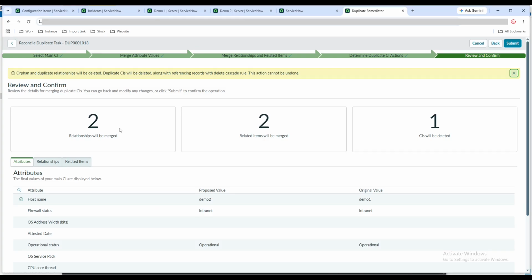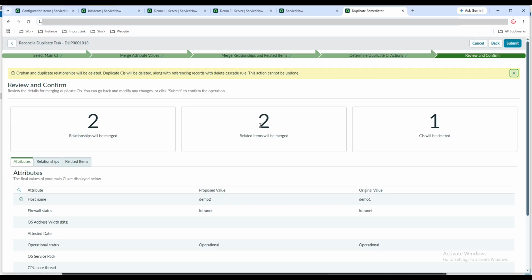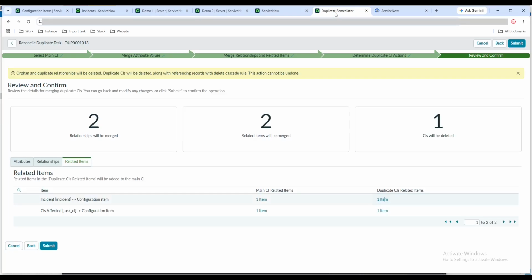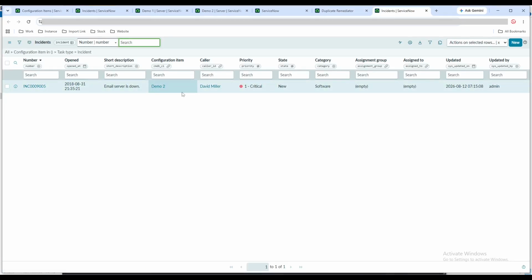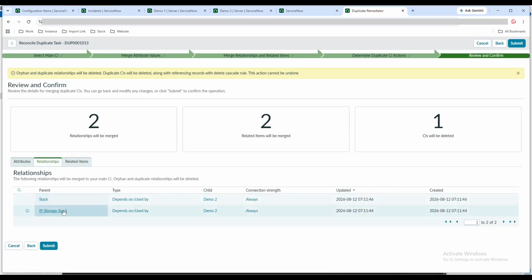You can see that this is a review screen. Relationships will be merged. Two relationships will be merged because under demo 2, two relationships are there. That will be merged here. Two related items will be merged. We can review the related items. We can go to this related item and you can see an incident record here. Select that and we can find out that this record will be merged here. It is saying that demo 2 will be merged here. This is what it is showing. And the relationship is also shown as being moved there. We'll click the submit button here.